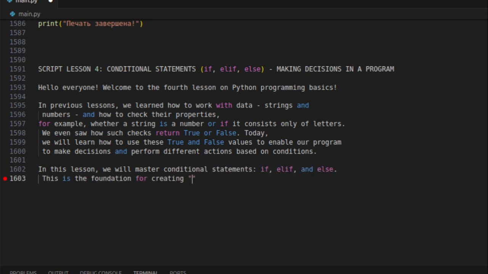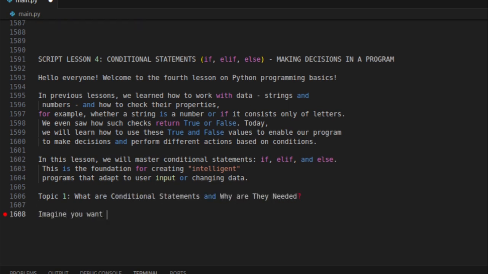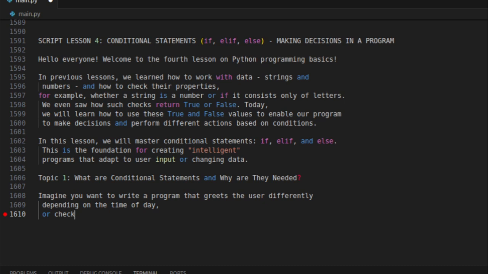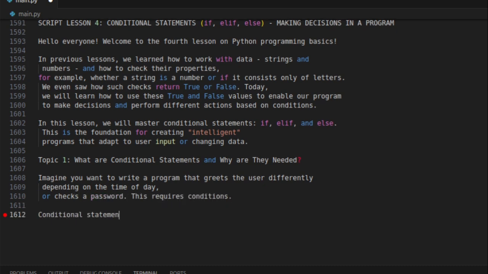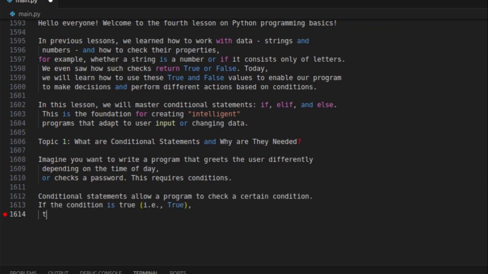Topic 1. What are conditional statements and why are they needed? Imagine you want to write a program that greets the user differently, depending on the time of day, or checks a password. This requires conditions. Conditional statements allow a program to check a certain condition. If the condition is true, then one block of code is executed. If it's false, then another block of code might be executed, or nothing might be executed at all.